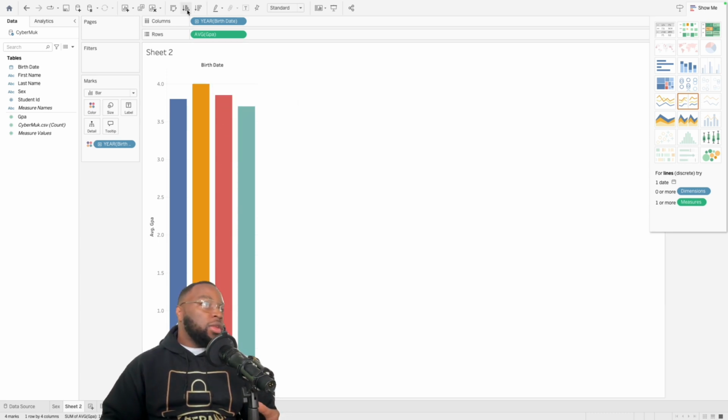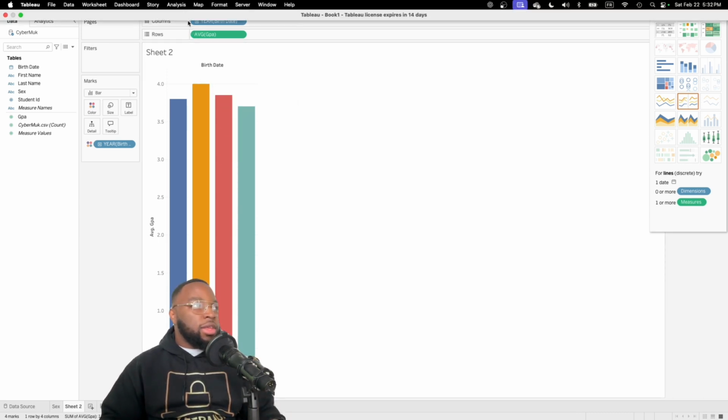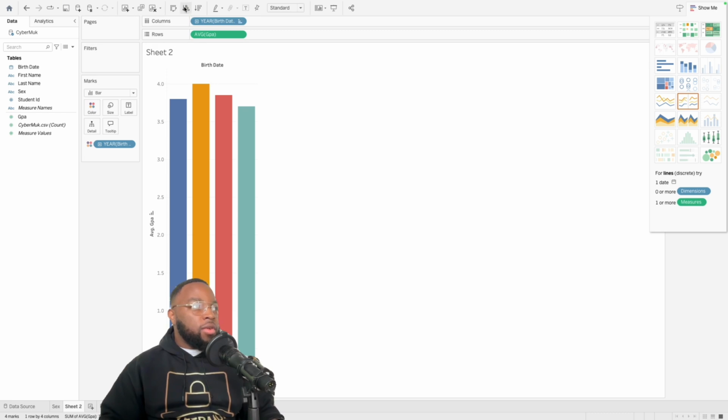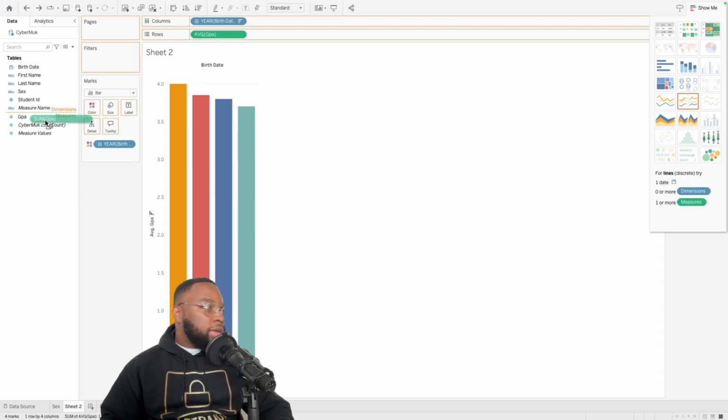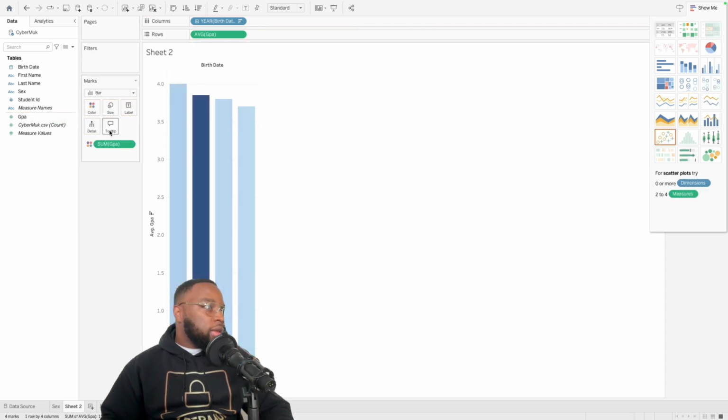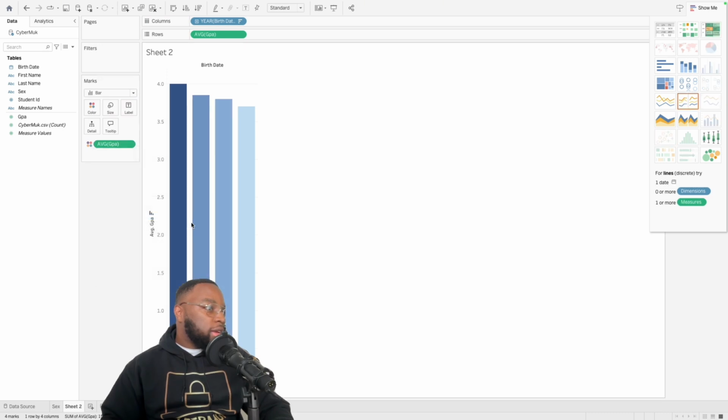And what you can do is sort by ascending or descending order. So you see here, you have these arrows that help you sort in different ways. And you can also change the color like I showed you earlier. If you drag GPA into color here, you click on GPA, you want to make sure that you're on the average.